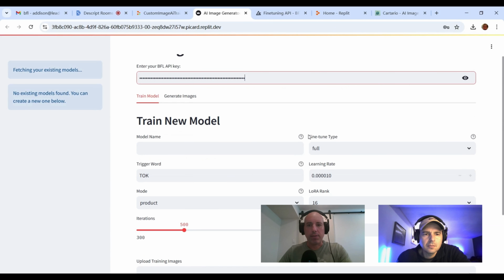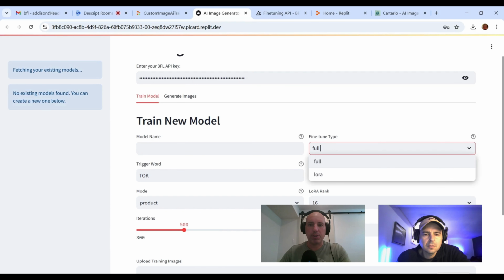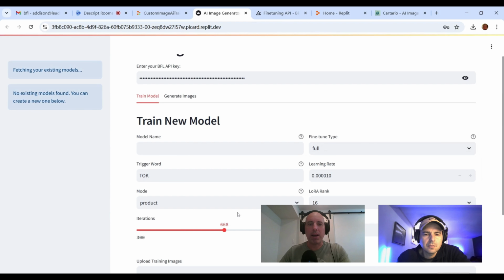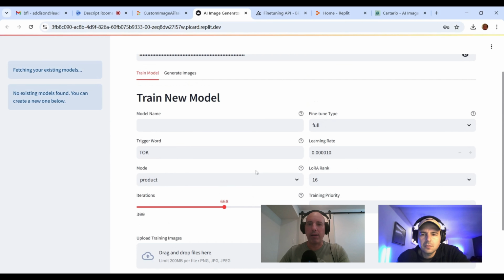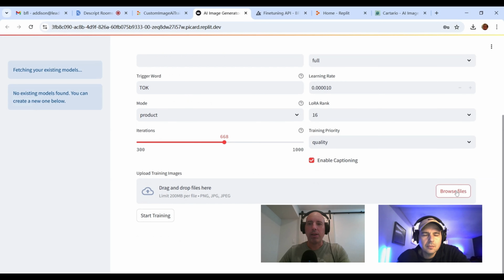Okay, so the idea is that all these settings are from the API, but I can change everything that's there. So there's full fine-tuning, and a bunch of different things. You'd have to read the documentation, but the idea is you can train an image model, drag and drop your files that you want to train the model with.